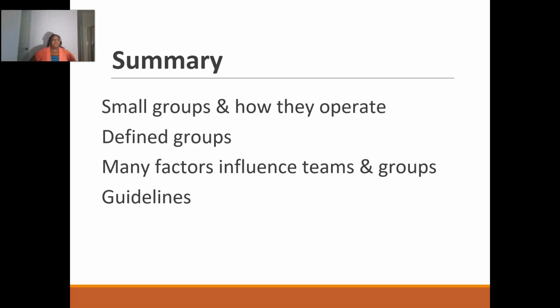So in summary, we talked about what small groups are, how they operate, talk about the factors that influence teams and groups, and guidelines of how to be an effective group member.